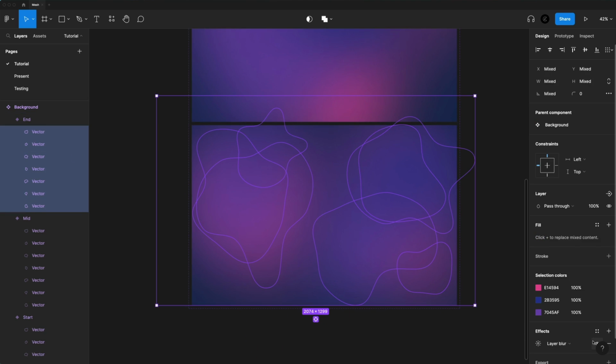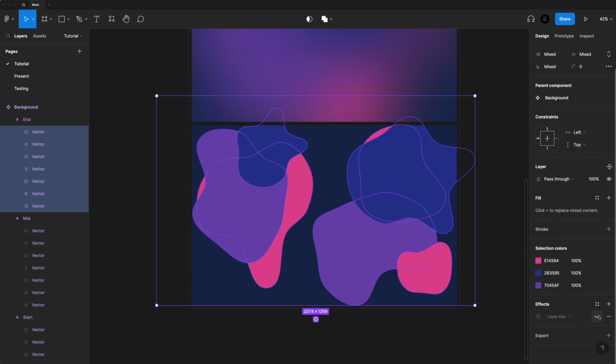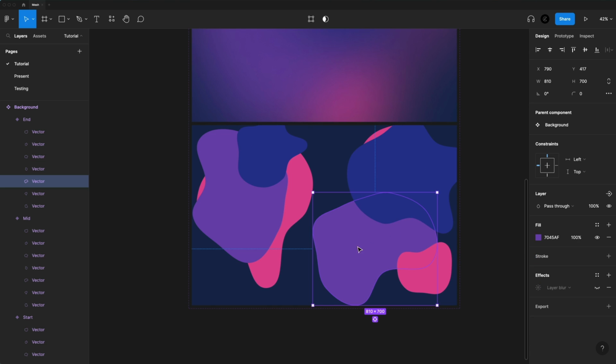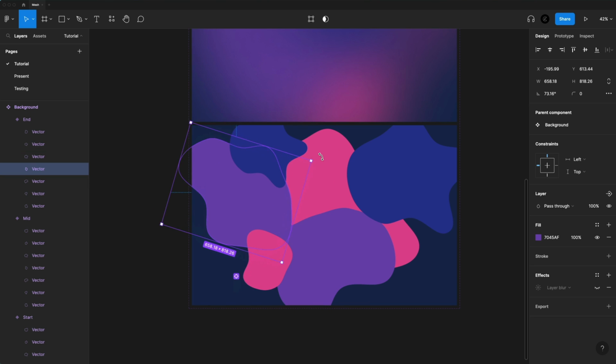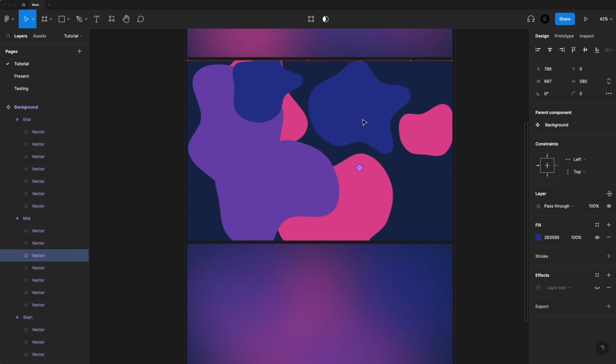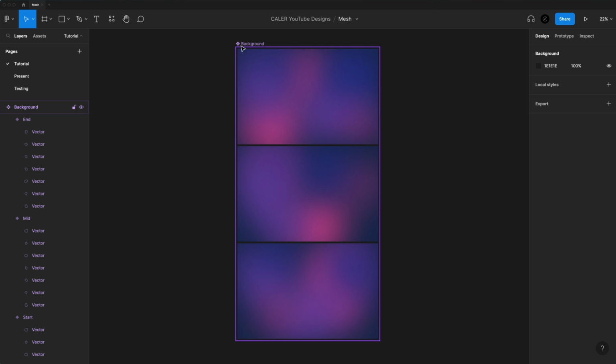Of course, you can turn off the blur effect to accurately grab your shapes a little bit more. And you can also change the rotation on some of the shapes to also change how the mesh gradient blends with each other. So now we have our 3 different states.